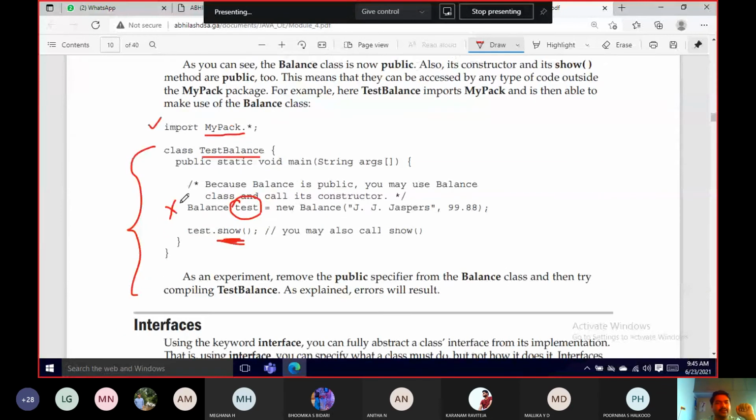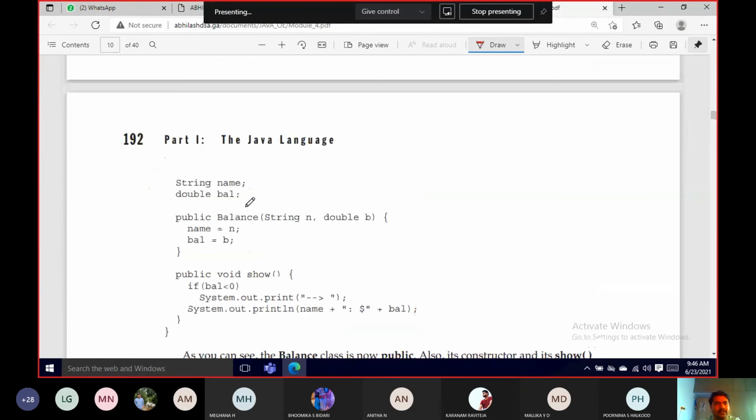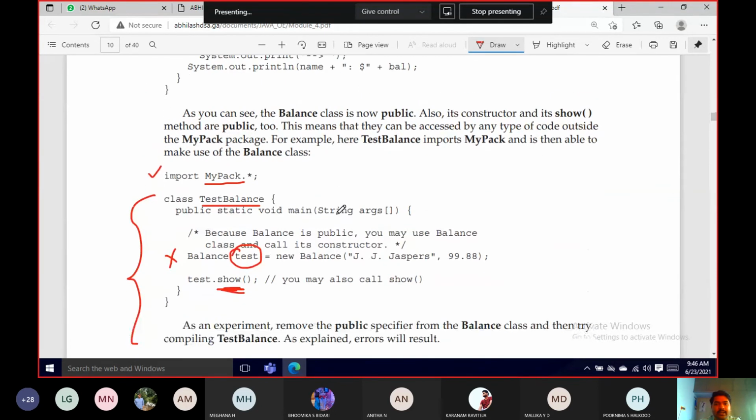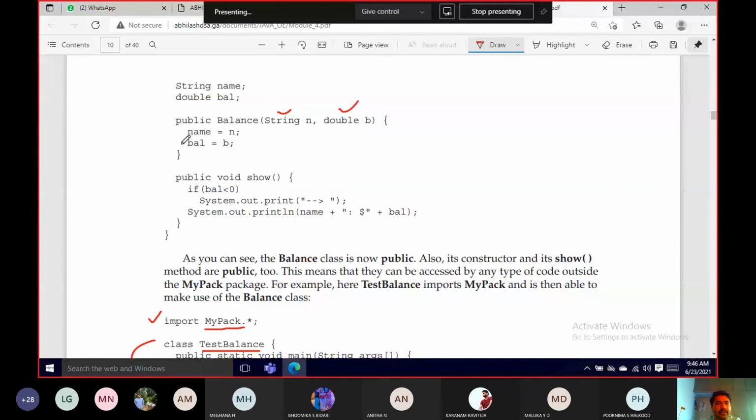You just need to run it, right? So it creates a test called Balance, new Balance with 1 and 2 parameters which are sent. So it goes inside the Balance class and checks whether there is a constructor using these two values. So I go to Balance, yes, two constructors are basically there. So this public Balance takes the name JJ Jaspers, and 99.88 will be the value of b, and it will be saved here.